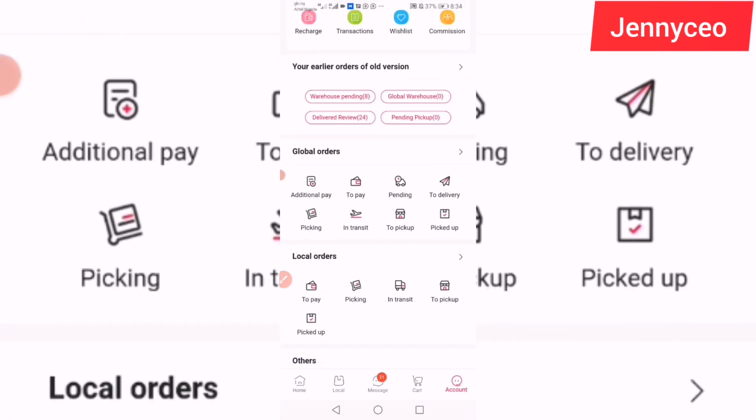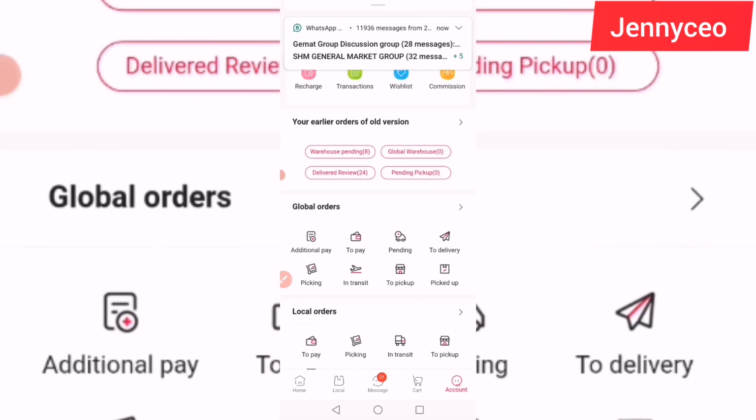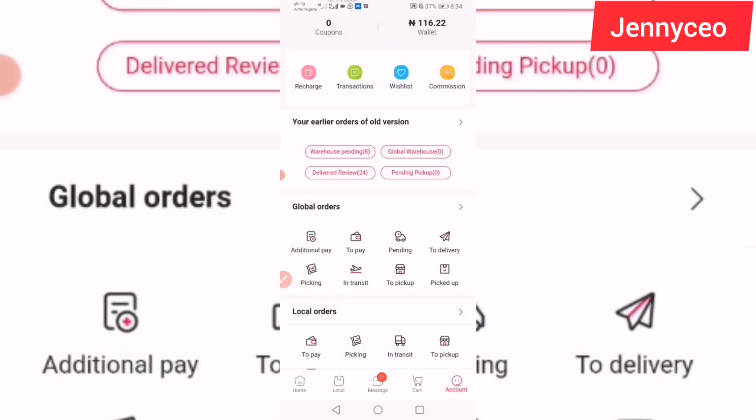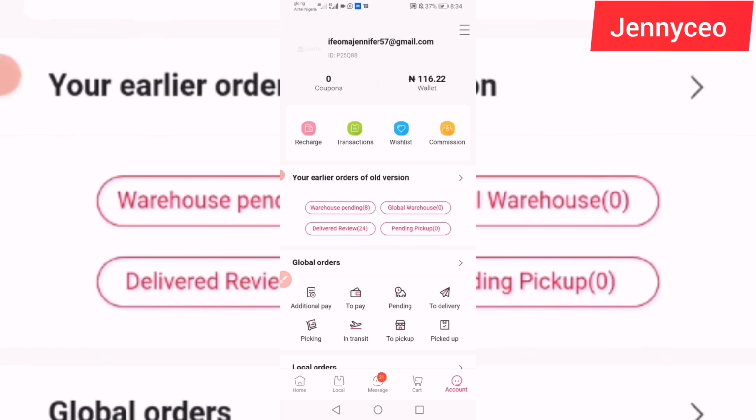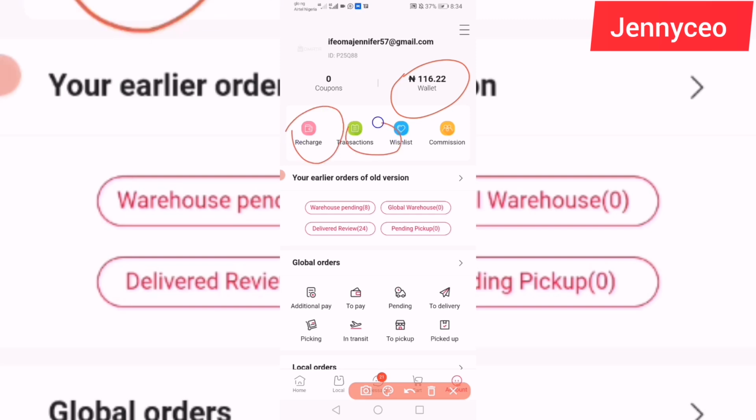All right, how to recharge here, because before you start buying, you need to recharge. So when we talk recharge, it means adding to your wallet. Look at the wallet over here. This is the wallet. So look at the recharge. Look at your transaction. They also have commission. So you click on your recharge. Recharge means for you to add.